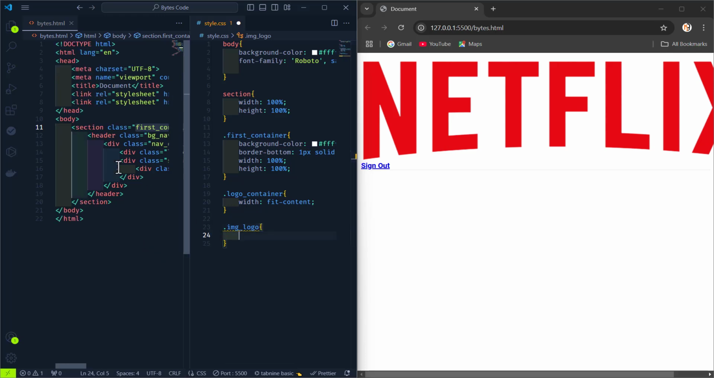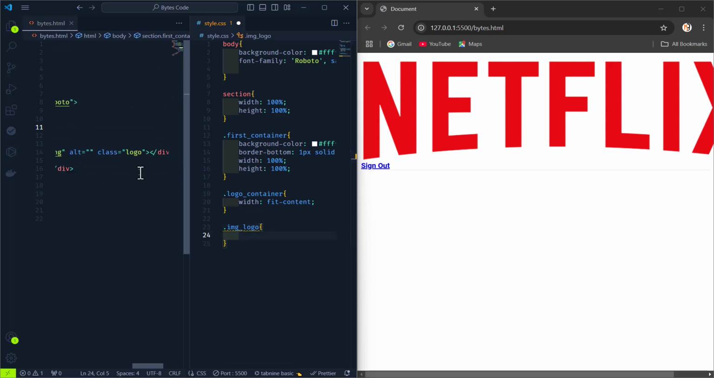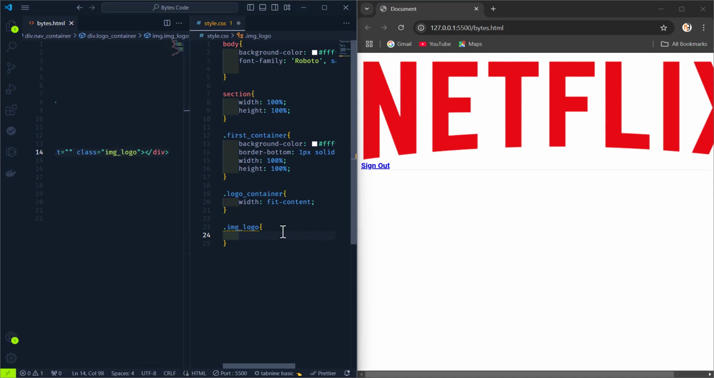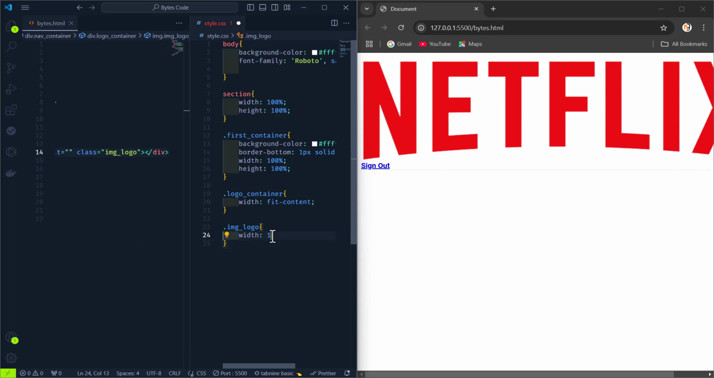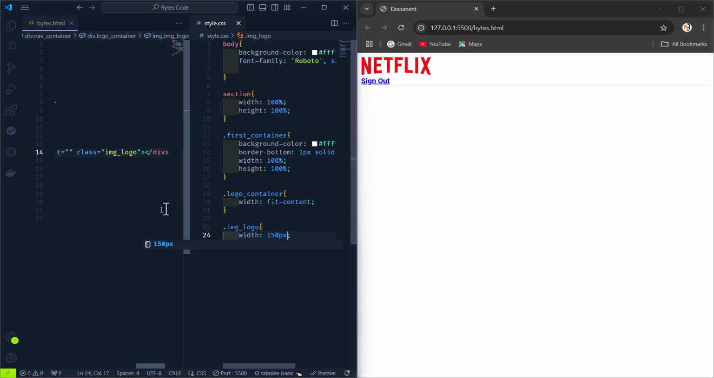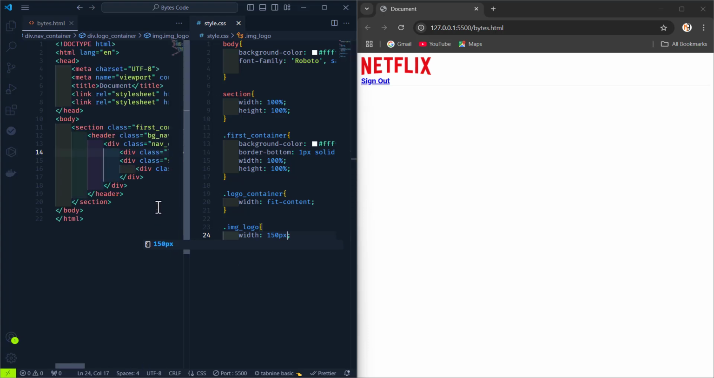And the next one to work on is the image underscore logo. Do I have image underscore logo, or is it just logo? Okay, it's just logo. So let me add the image here, underscore. Nice. And a width of 150px. Okay, 150 is okay.